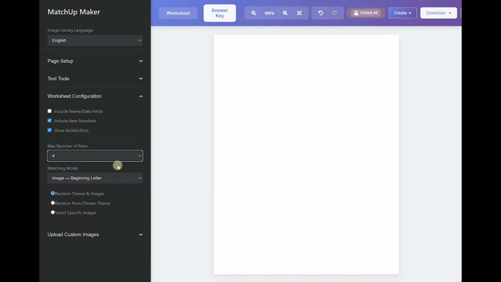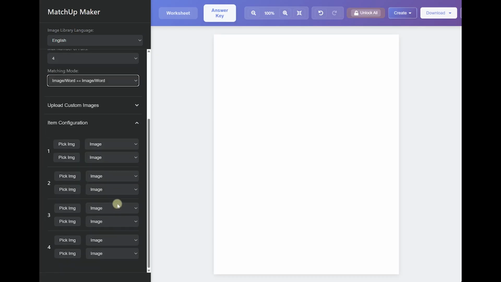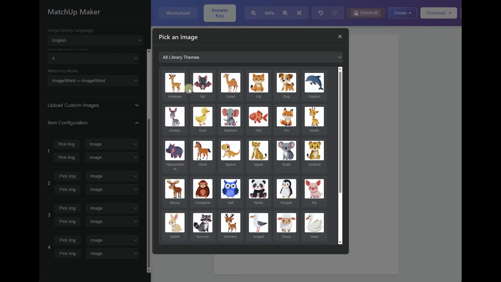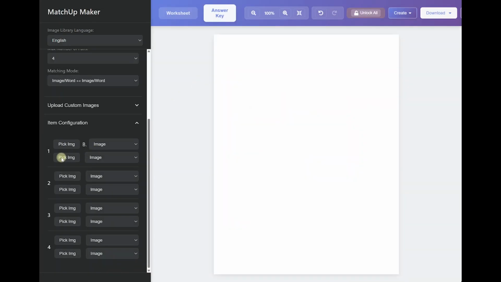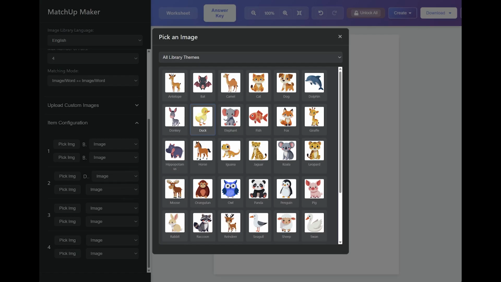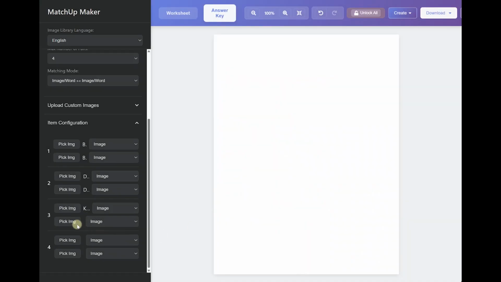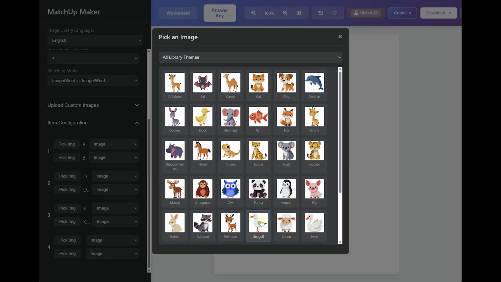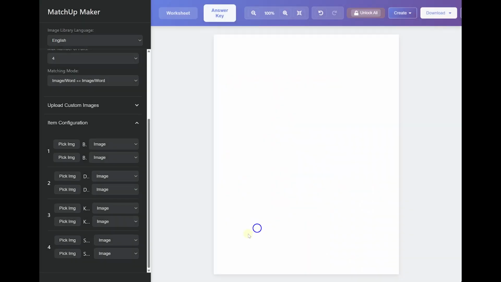Now, by clearing all, we will move on to a different mode, and this would be the image word, but we are actually working on our answer key right now. So it is the same thing. You can either work from the worksheet or answer key. So it all looks the same.